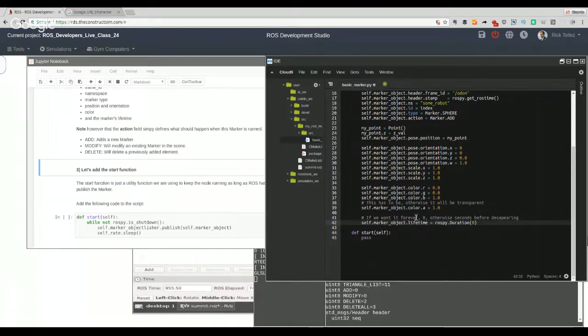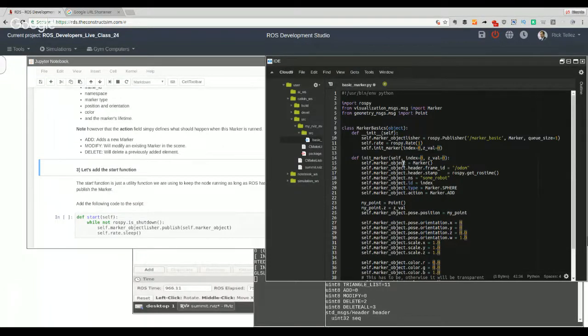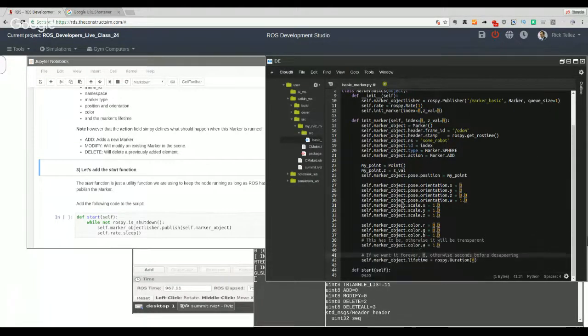And if you specify 0, then it means that it's not going to disappear. So it's going to stay there until you delete it, or you don't want it to be shown again on the RViz, for example. Okay, so that's how we construct the marker and how we include the information in it. So you can modify the information here based on your program.